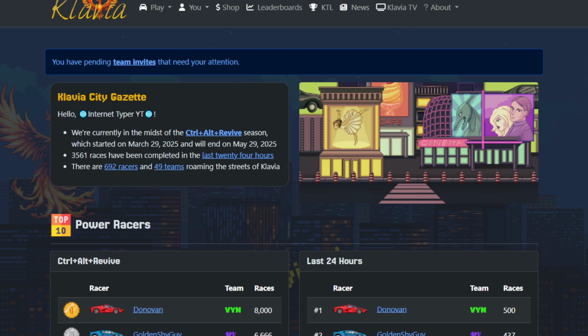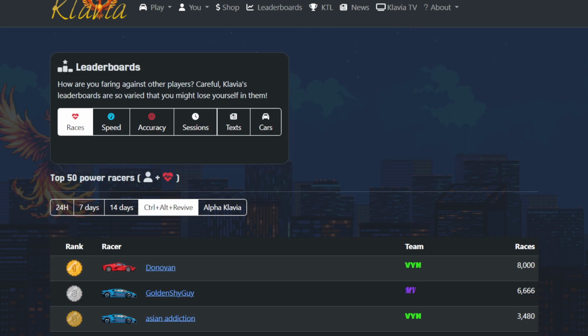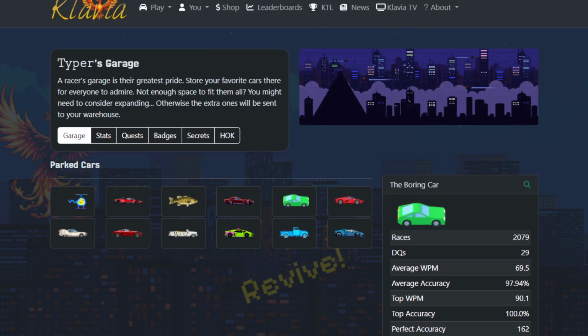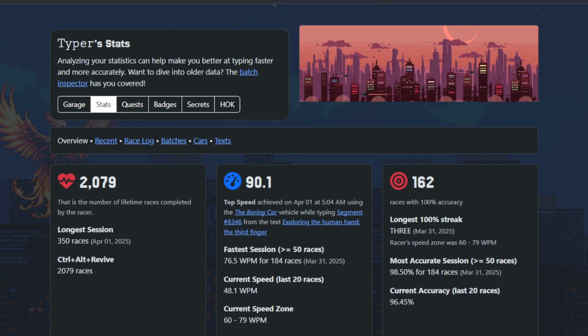For example, I'm going to go to another racer's profile. Say that this person, Typer, was in your class. Okay, they're in my classroom. They're doing a bunch of races, getting their words per minute up. They're doing a bunch of sessions. They have a current speed zone.